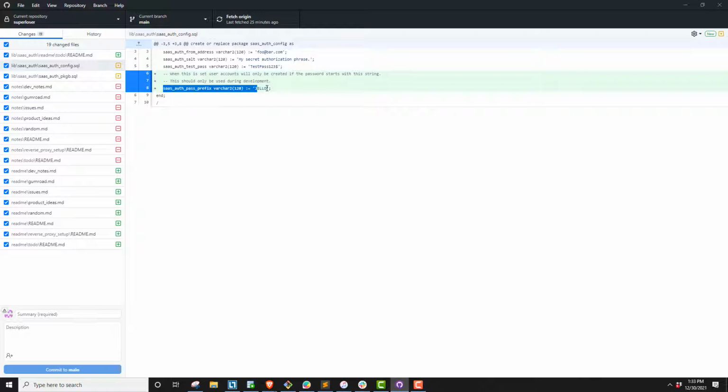So I've added a new value called SaaS Auth Pass Prefix, and it's set to Jello in here. Of course, I've changed it and set it to something else that is my secret. And what this does is when you try to create a new account, if your password doesn't start with Jello, it won't allow you to create the account.